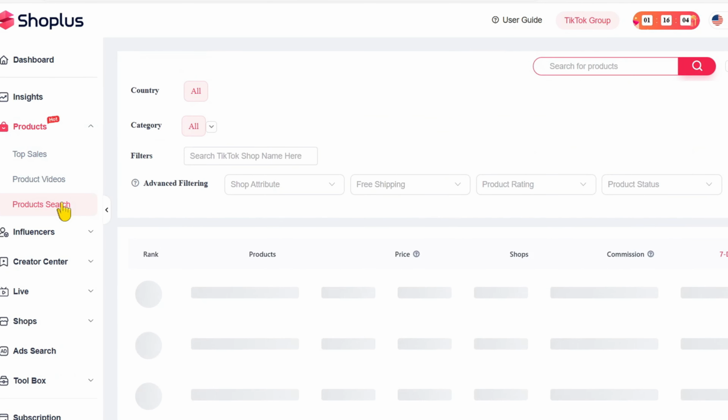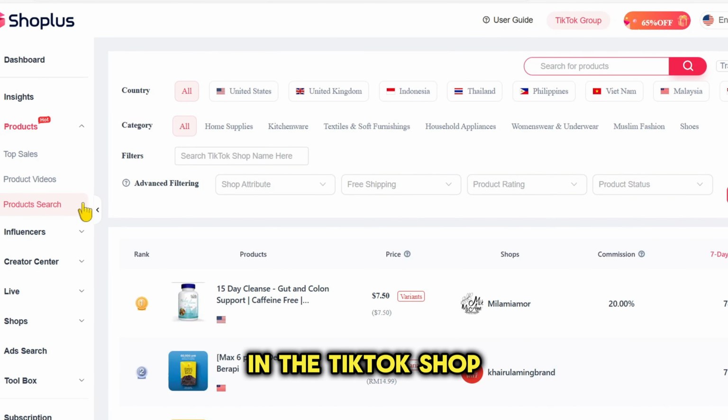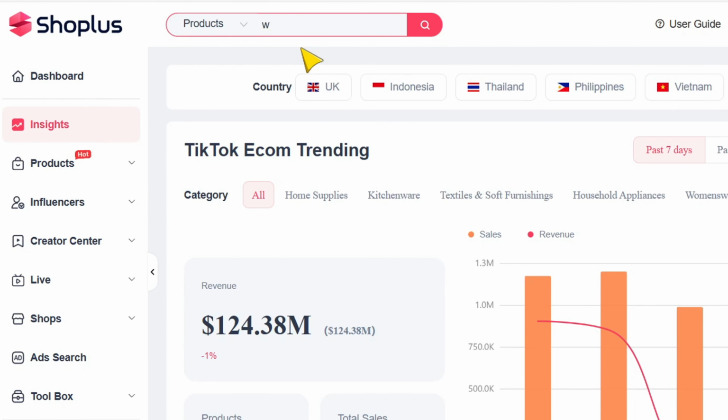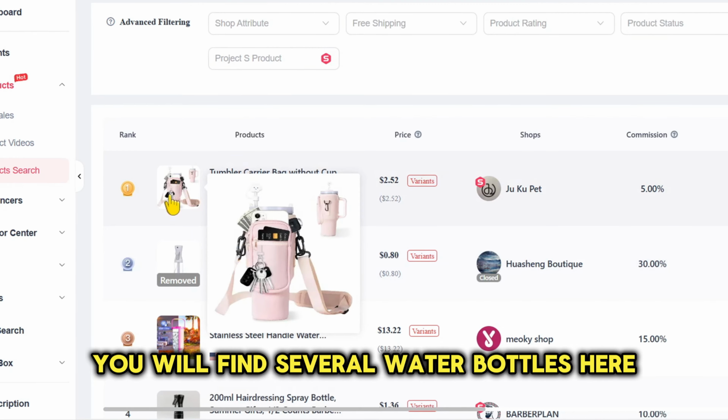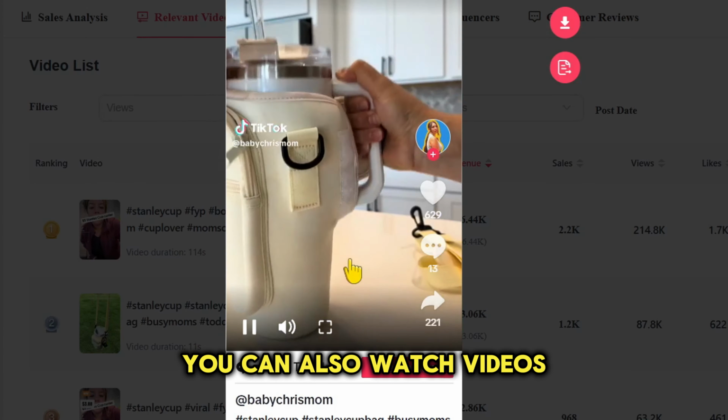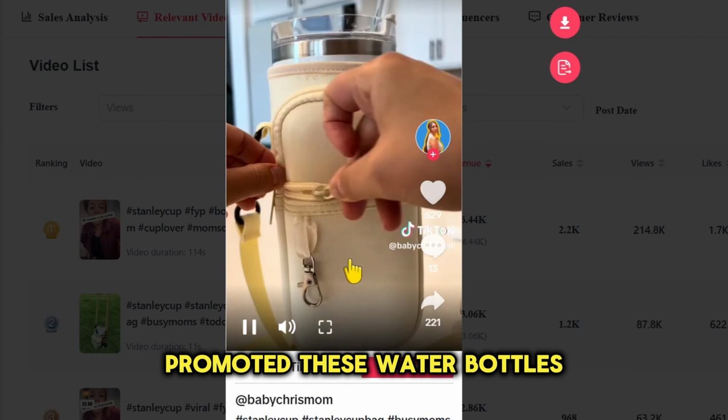Here, we have the product search feature, which will show us the most searched products in the TikTok shop. If you want to search for a specific product, you can simply type its name here at the top, and all related products and companies will appear, such as water bottles. You will find several water bottles here, and you can choose the best one. You can also watch videos of people who have promoted these water bottles.